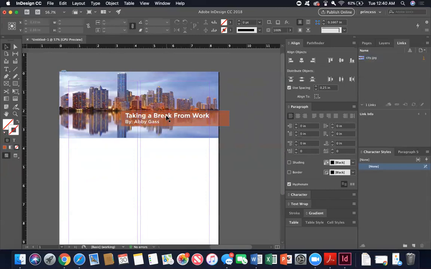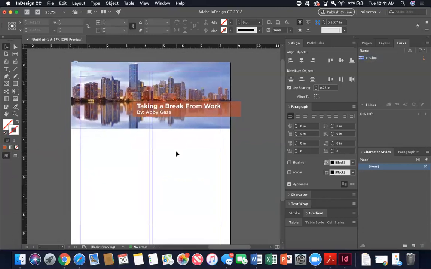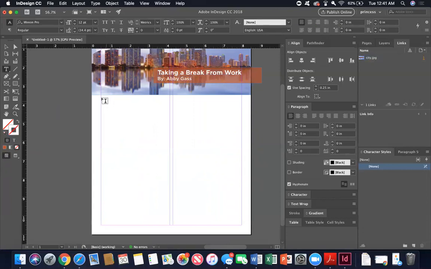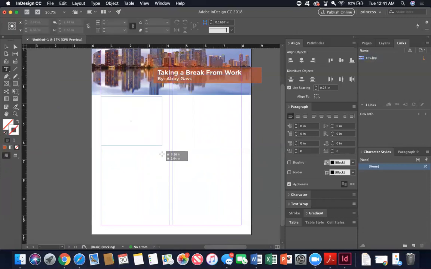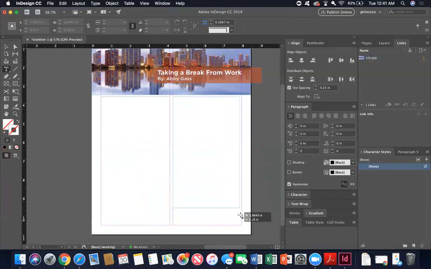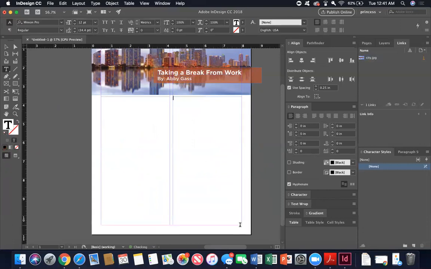Now we are going to add the story by doing multiple text frames. The way that you can add more text frames is by using the exact same type tool. And we're going to draw a rectangle that fits in these borders of the margin and gutter. And then we're going to draw another one right next to it of the same size to be in the second column to go the rest of the story.